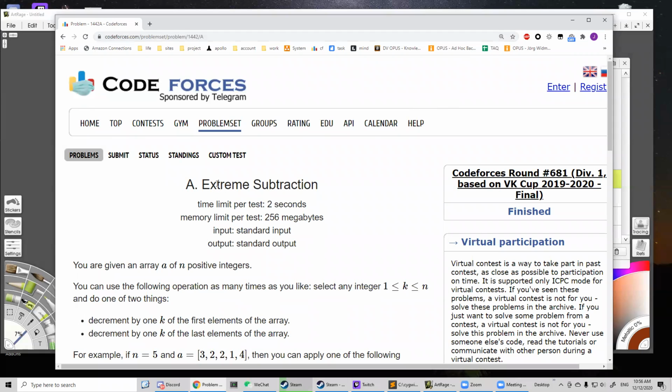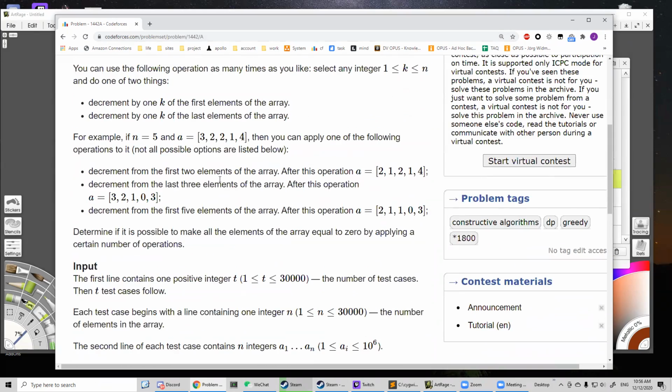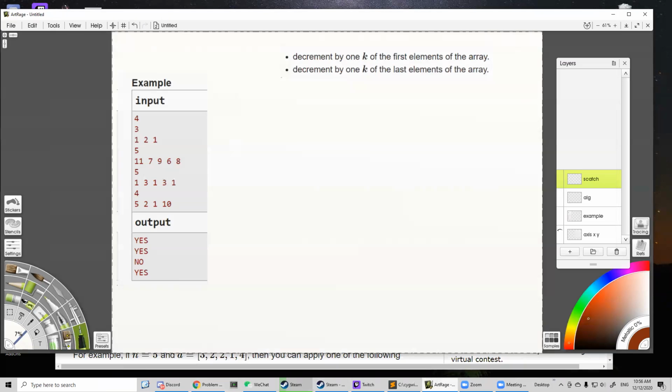Hey guys, let's discuss this problem. It's also a 1800 problem. As always, let's start with the example here.